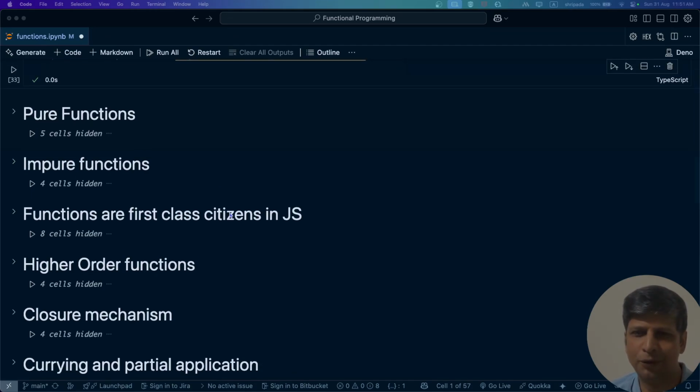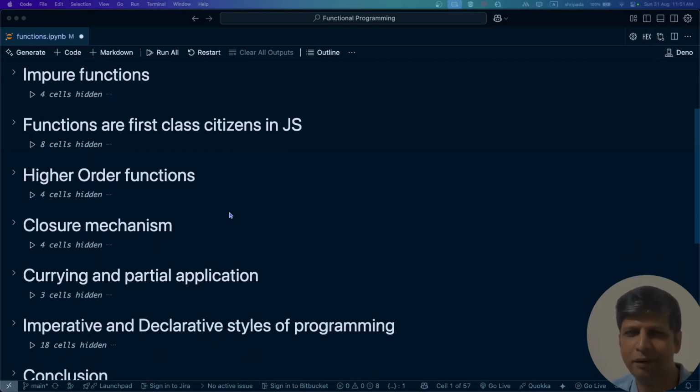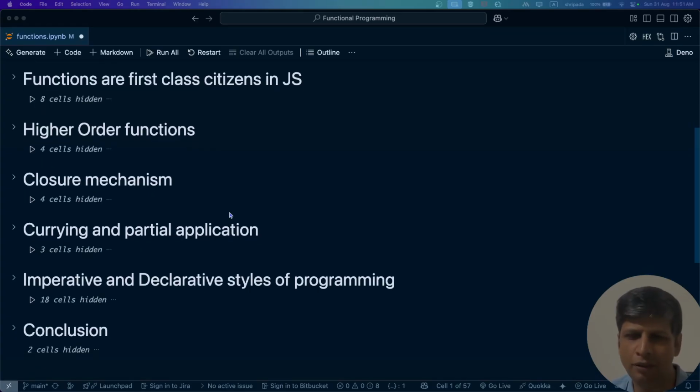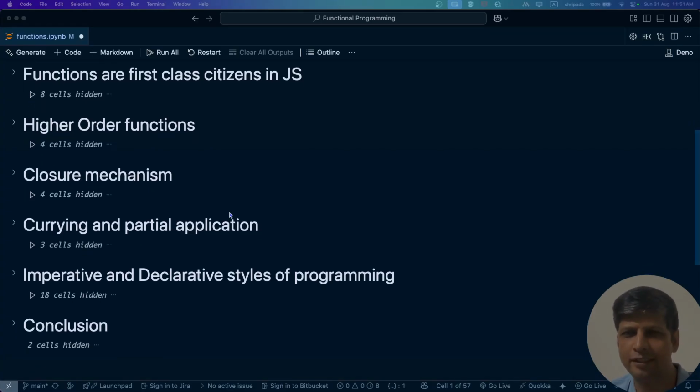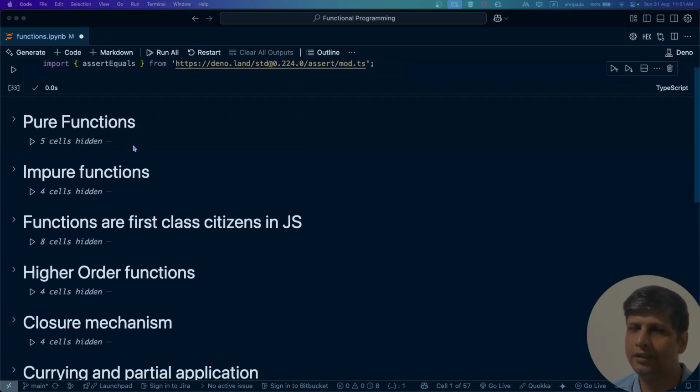So what are we going to cover today? We will be covering these topics: pure functions, impure functions, how JavaScript supports functions as first class, what we mean by higher order functions, closure mechanism, currying and partial application, and then imperative and declarative styles of programming. Then we will conclude with our observations, and also we'll look into some references into which we can go in deep. Okay, so let's begin with the pure functions.